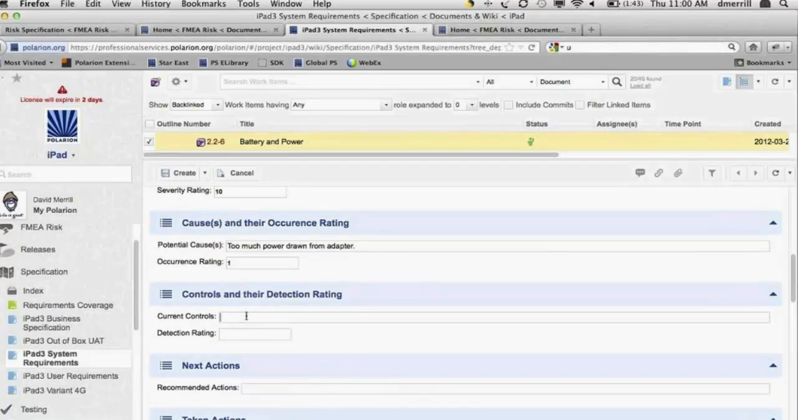How do I detect the temperature of the cord? Well, I really can't, so I might say no controls in place. There's no thermostat on an iPad that I've seen, unless that app hasn't been created yet. What is the detection rating then? The detection rating is very high because I can't detect it until it happens or I touch it.